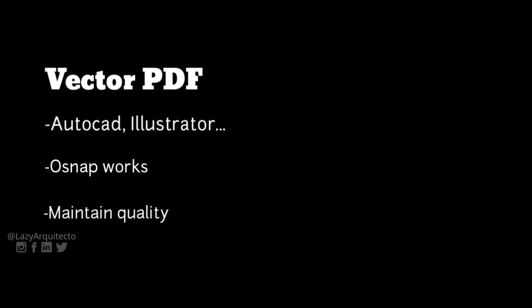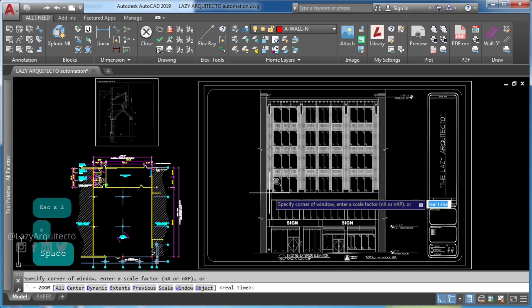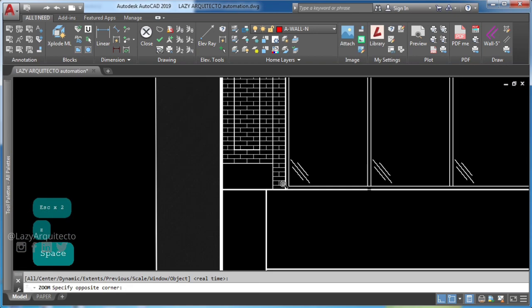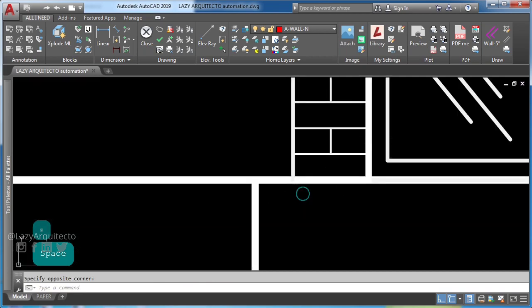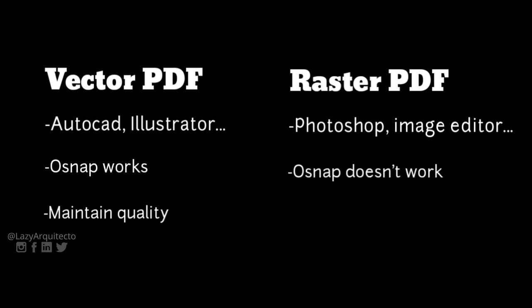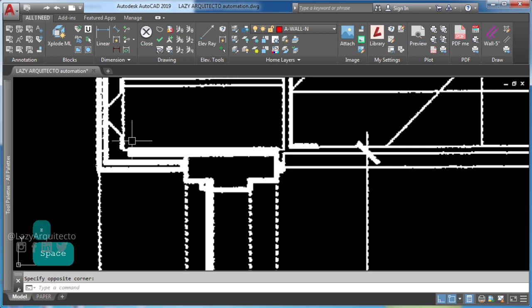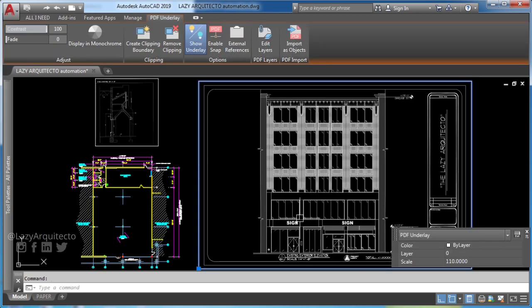A way to recognize whether a PDF is a vector or not is by using the zoom command. As you can see, a vector PDF maintains its quality. On the other hand, a raster PDF is a PDF created using programs such as Photoshop or other image editor. A raster PDF is made up of pixels and there is no way to snap on it. If you zoom on it, you can see this type of PDF does not maintain its quality. Alright, time to fix PDF problems in AutoCAD.